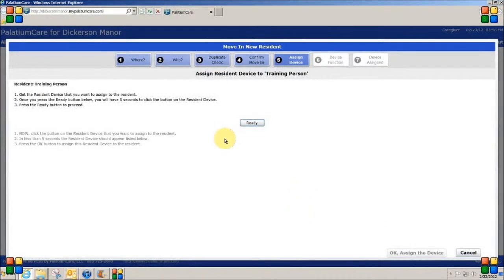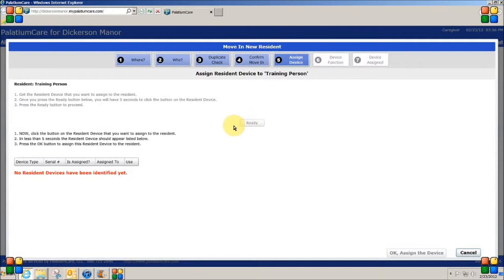Now we'll want to carefully follow the directions. We need to have a personal help button in our hand. A good one with a fresh battery, preferably a new device, one that we've taken from the box of extras that we have ready to go. We want to have that in our hand and ready to press. Then we'll click on the Ready button. Once we've clicked on the Ready button, we have 5 seconds to also press the emergency button on the pendant personal help button.